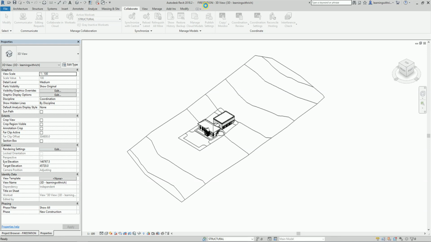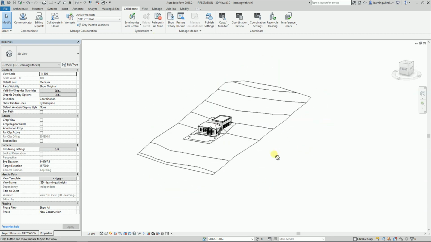Automatically this model will be saved to your server. Make sure it's on the server. You can also select Save As and then save to your server. So this is now my central model.